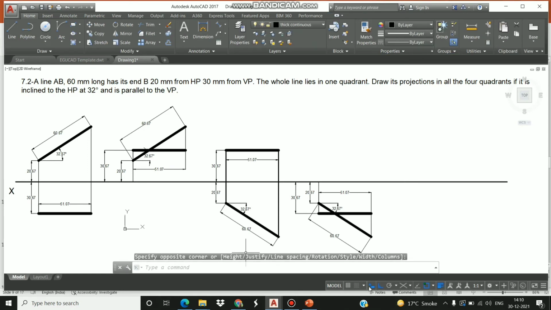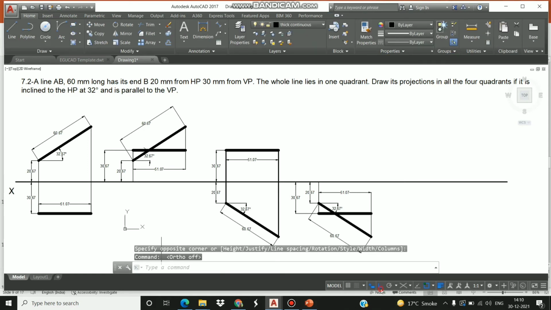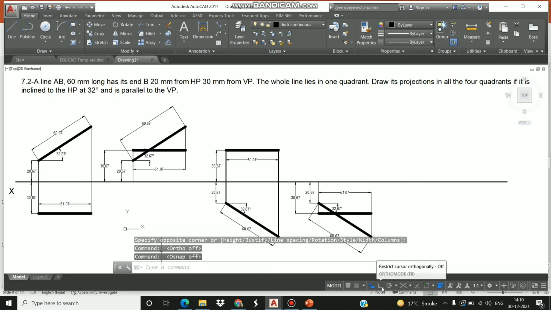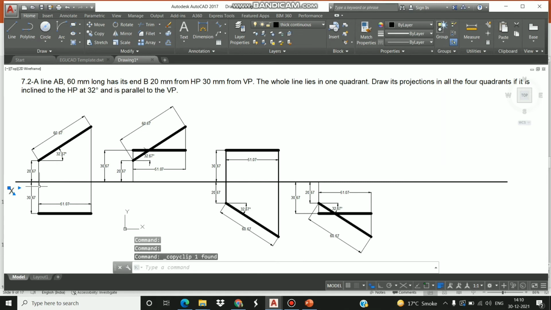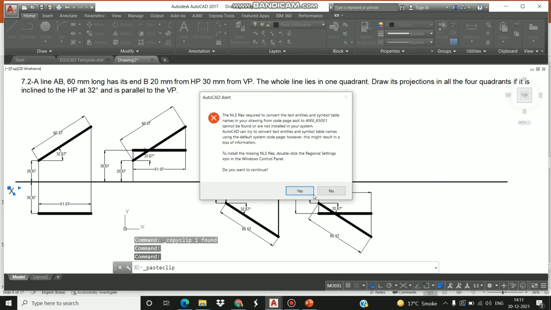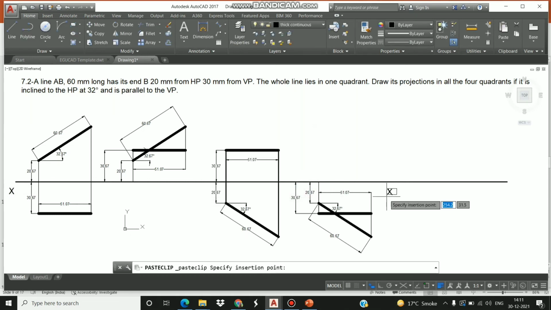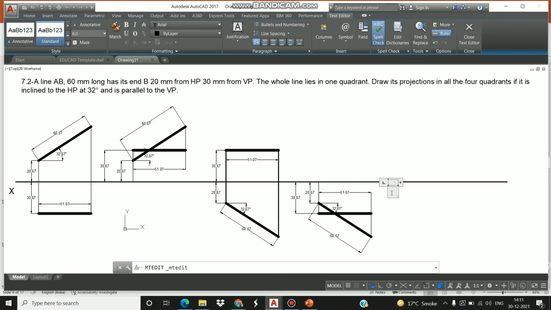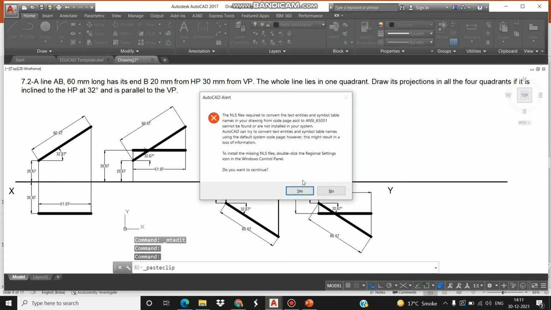Now you can copy this. First of all, ortho mode and object snap tracking should be on, only then we can use it properly. Control C and then Control B to paste, right? Click here, double click it, change it. This will be capital Y. Right. Again, Control B.